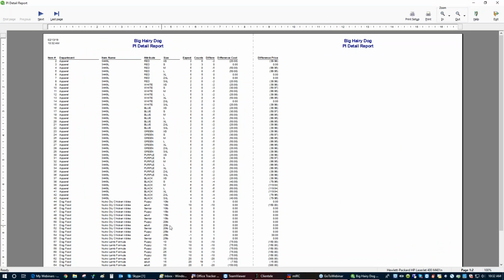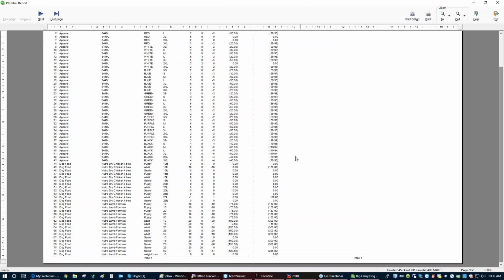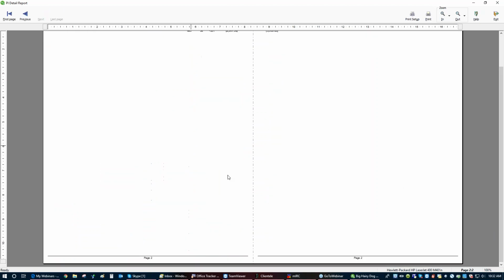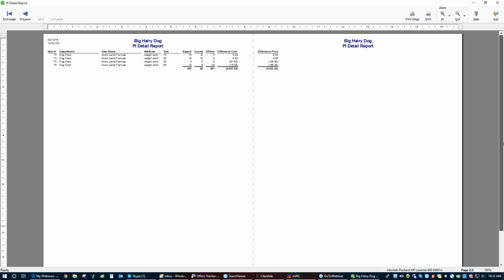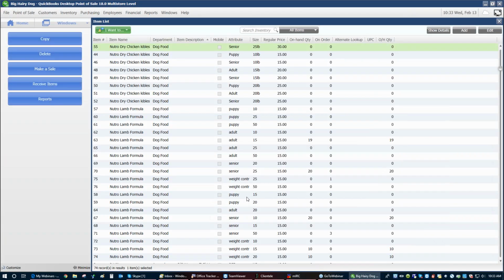So the items like these down here, the beginning or expected quantity was 0. I didn't count any, so there was no difference there. Okay. This also shows me, if I go to the very last page, the total difference in my cost again. So I know what kind of shrinkage I actually have. Okay. I'm going to go ahead and exit this.